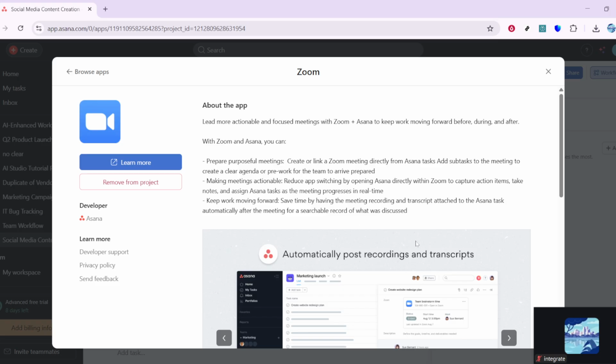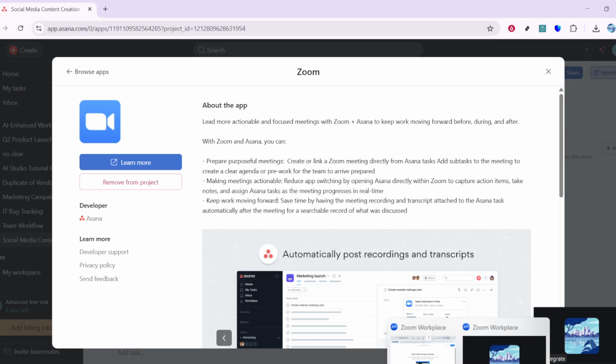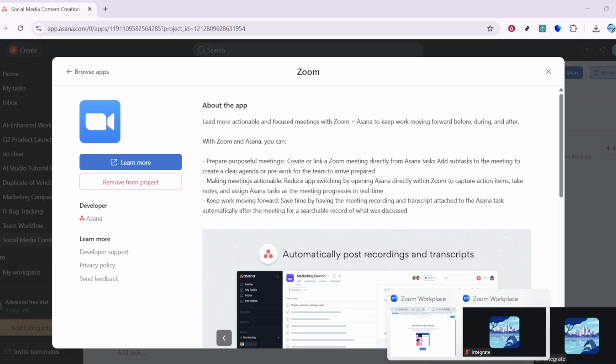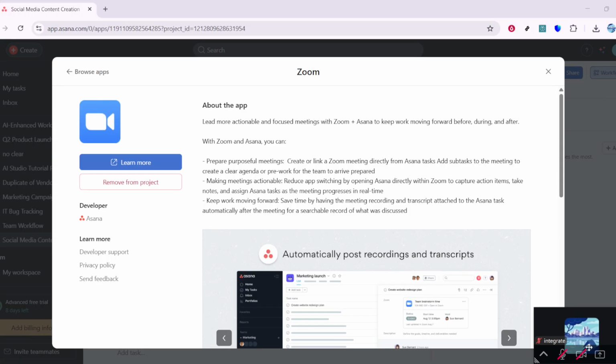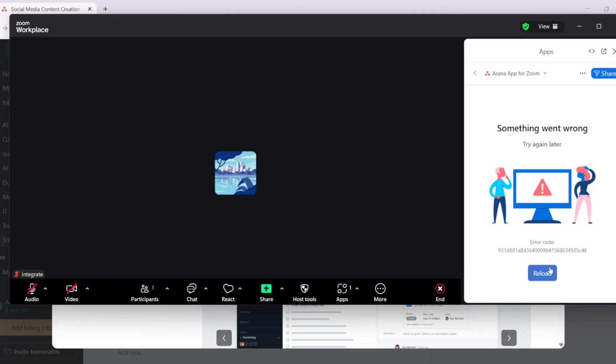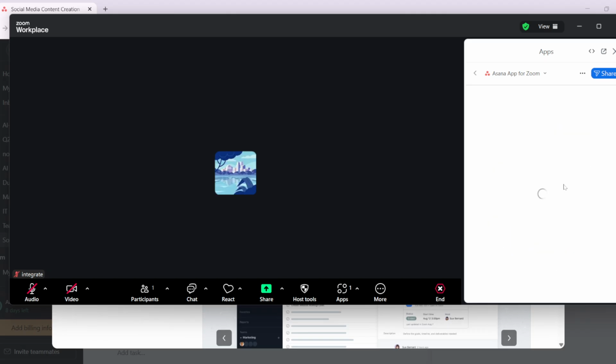Run your Zoom meeting as you normally would. Start or join the call and capture notes in the place you prefer: Zoom Notes, a simple notepad, or any note app. The integration does not automatically transcribe or generate notes for you, so think of it as the bridge between your meeting and your action items.